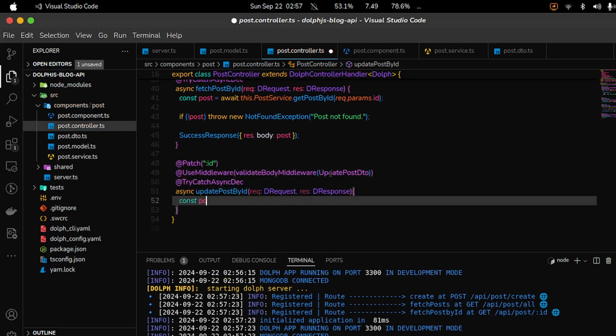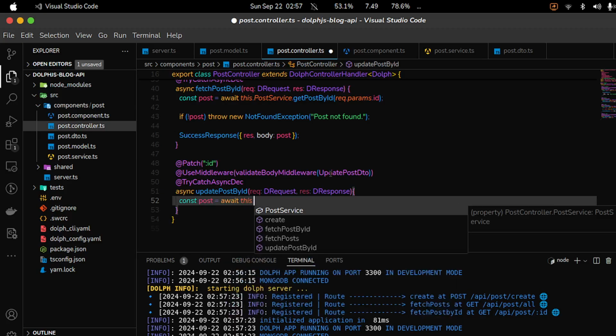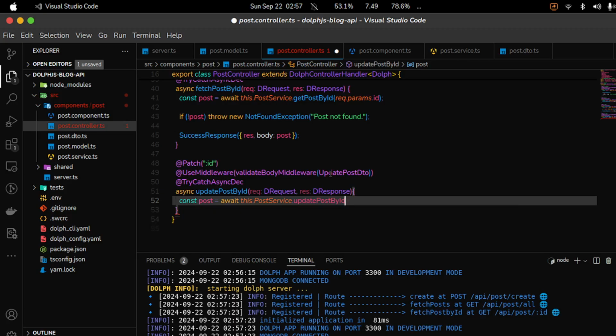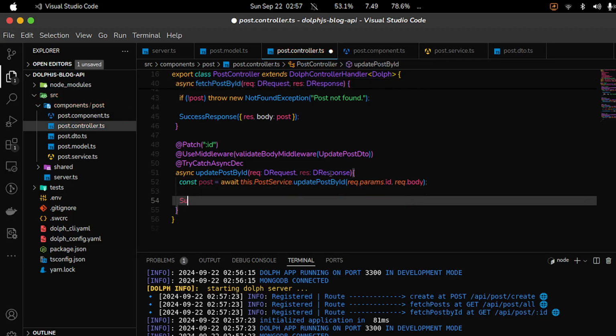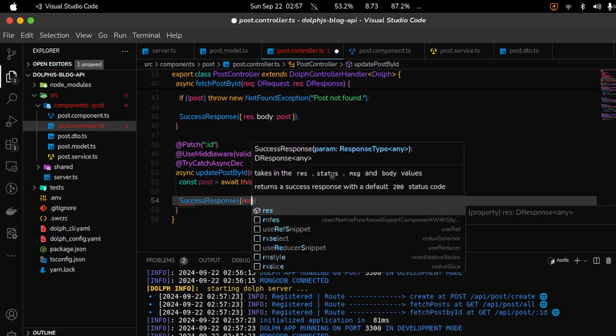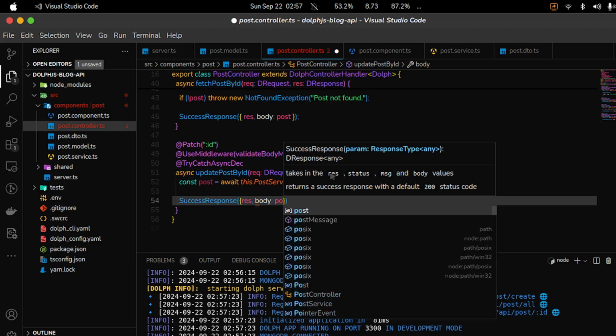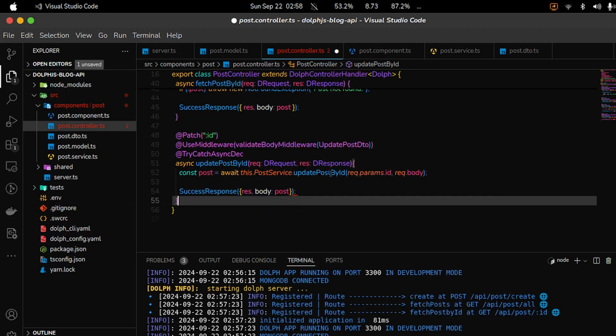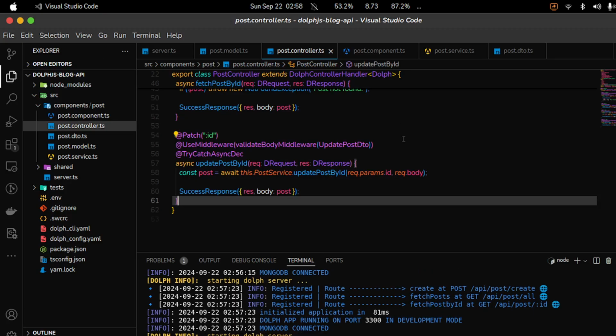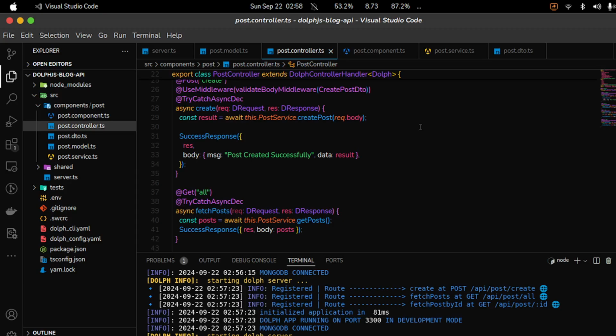So we have const post and this post service to update. The ID is going to be request dot params dot ID. The update object is going to be our DTO, which is actually request dot body. Sorry about that, I'm already relying on auto updates; this automatic stuff is crazy. IntelliSense, response, body, and I'll return the post, the updated post. So that's very simple, right? So let's save that and have our full endpoint.